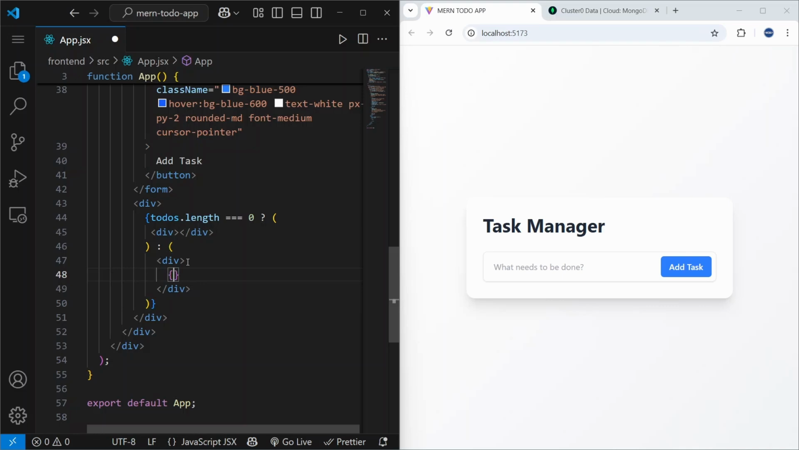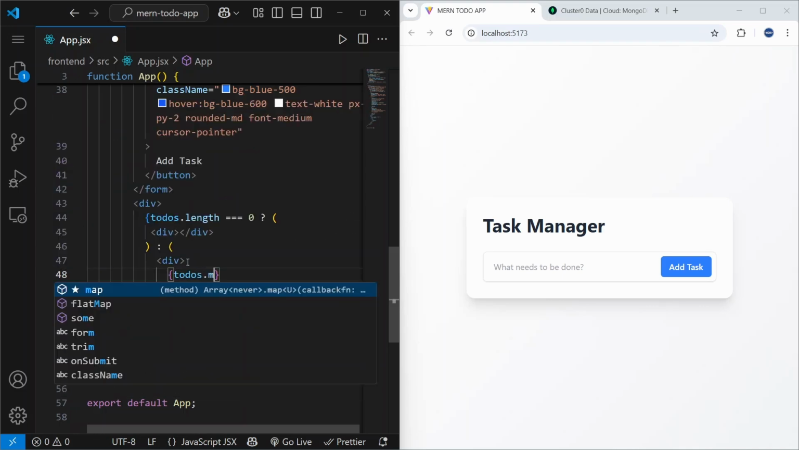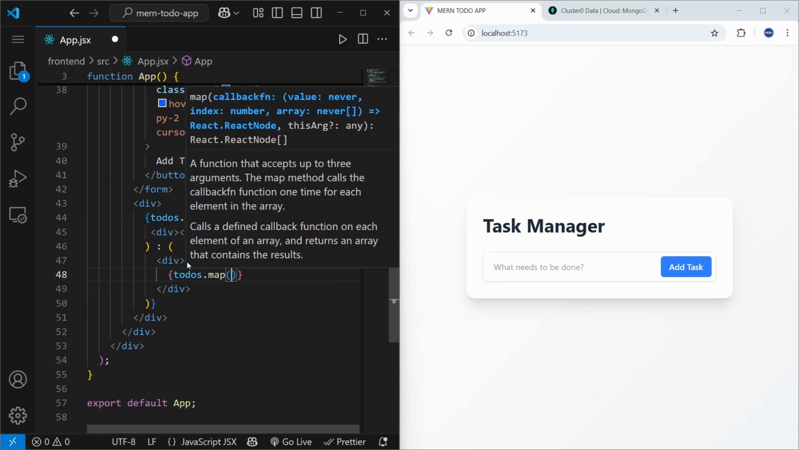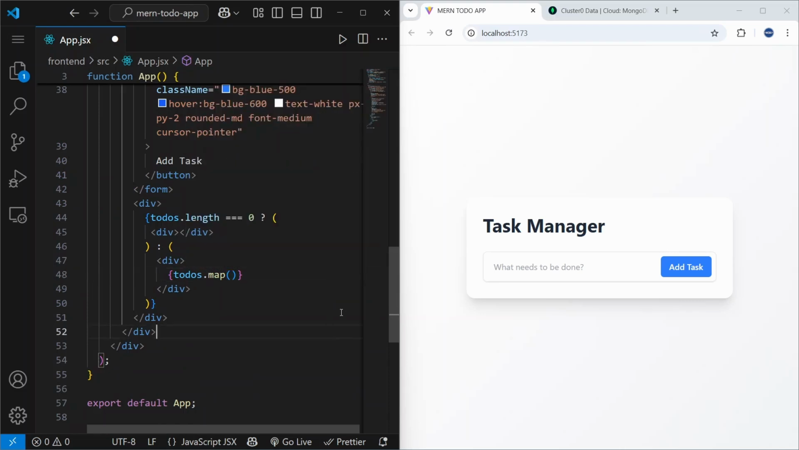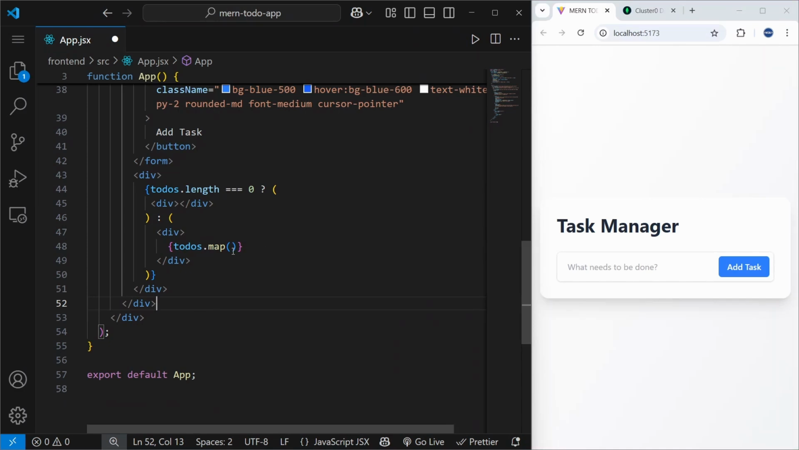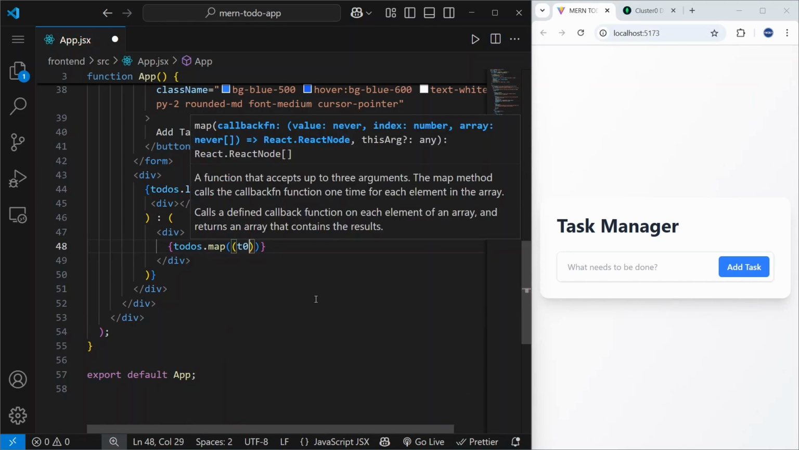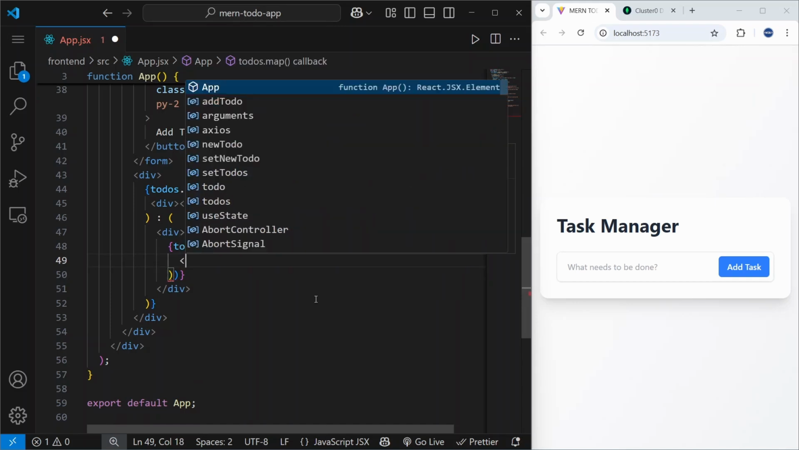So here we can take our to-dos. We can say .map. Actually, I will make this screen to be smaller so that you'll be able to see everything better. Okay, so we can say to-dos.map, and it will be to-do. So here let's create a div.